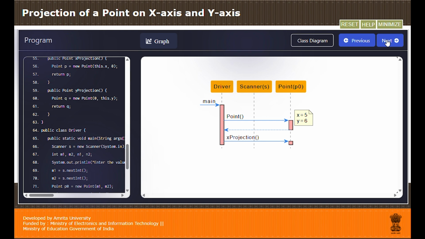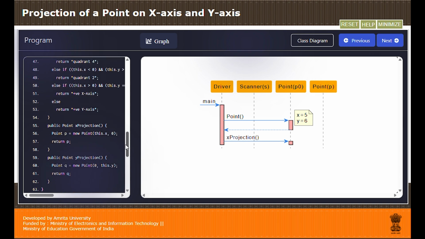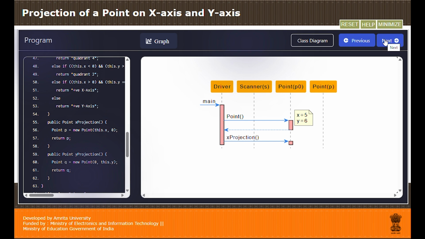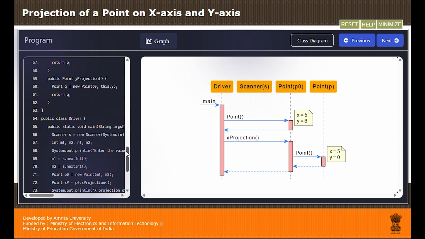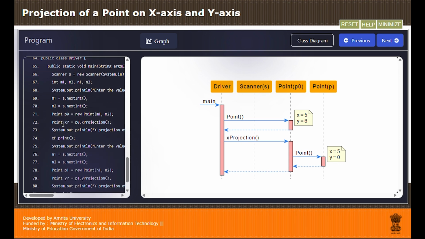After that, it is calling x projection on that object. So the call will come here. This function takes the x value from the point object, that is 5, then makes the y value 0. Okay, now the new object is created. This object is returned to the caller, so it is stored in the variable xp.